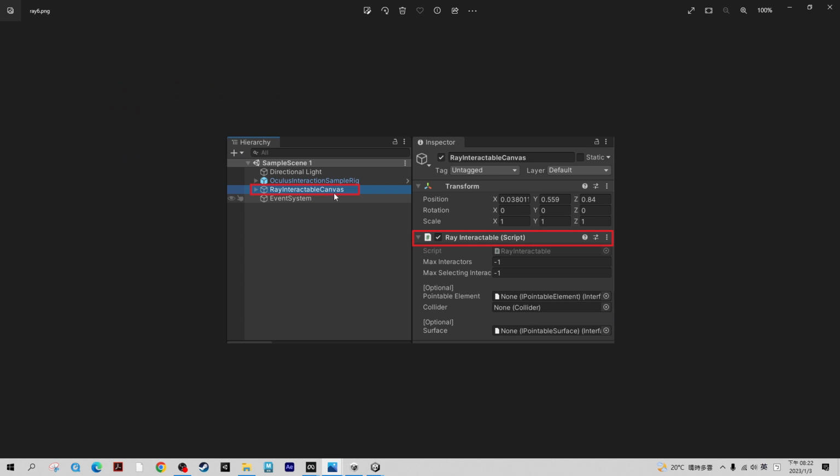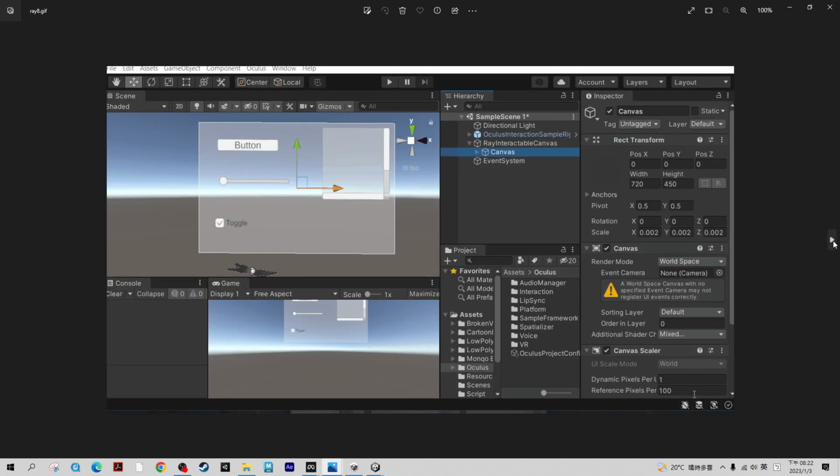Here, this is our canvas. Inside the canvas we have the ray interactable. Inside ray interactable, what is our interacting method we need to define.